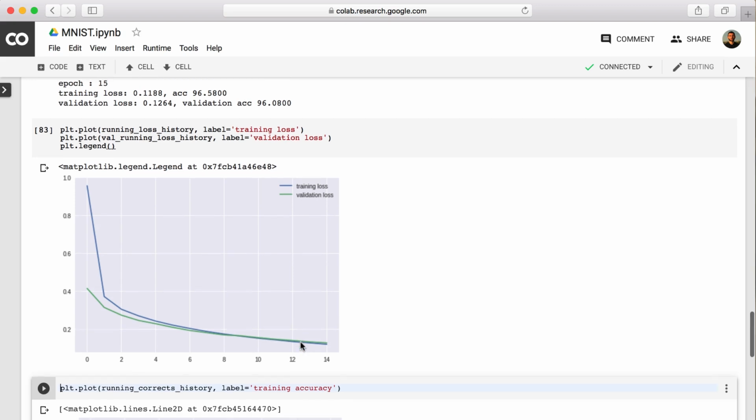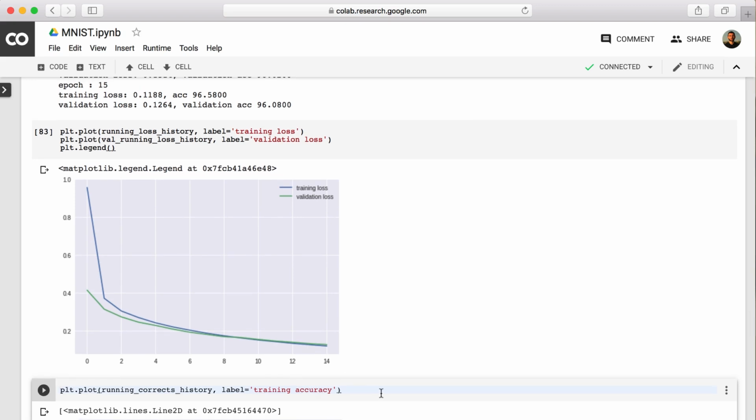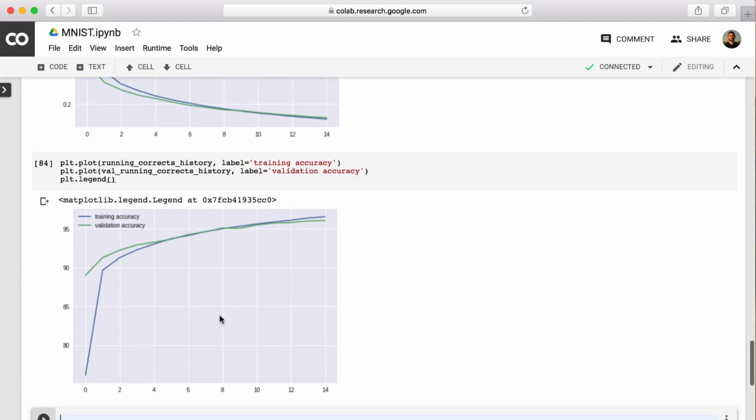We can plot the accuracy in much the same way, and we do this with plt.plot val running corrects history, and we're going to set that label equal to validation accuracy. And once again, we add a legend with plt.legend, and doing so, analogous to the training loss, the validation accuracy shows that the model is effectively making accurate predictions.